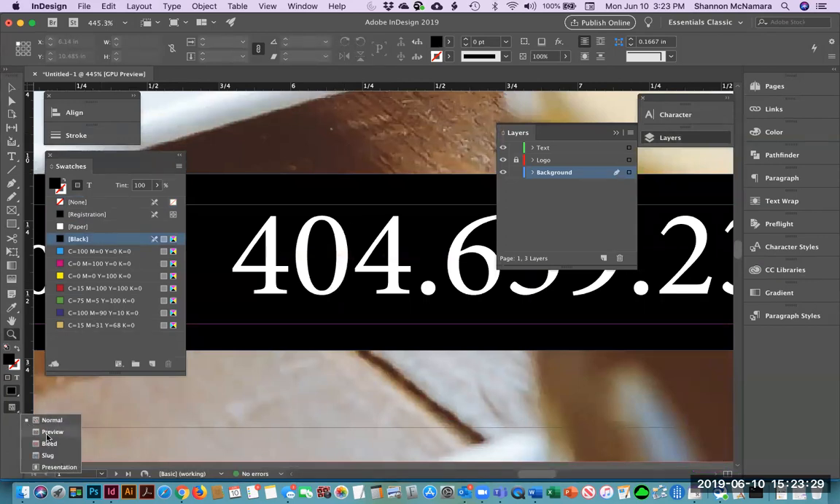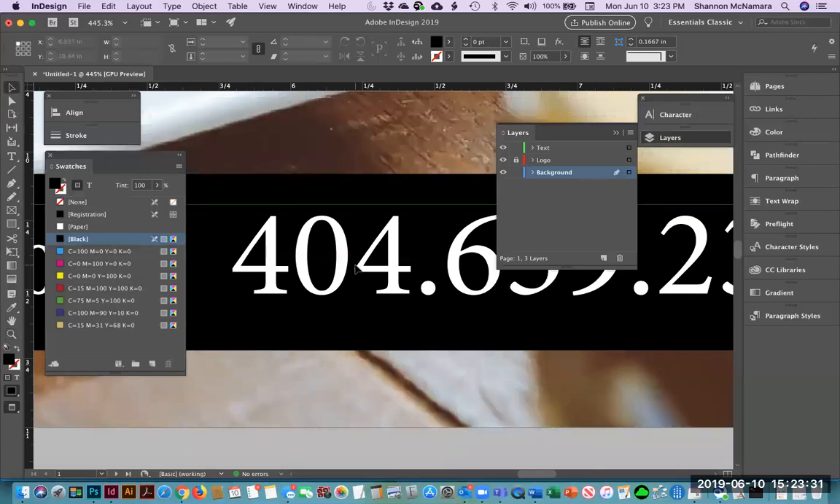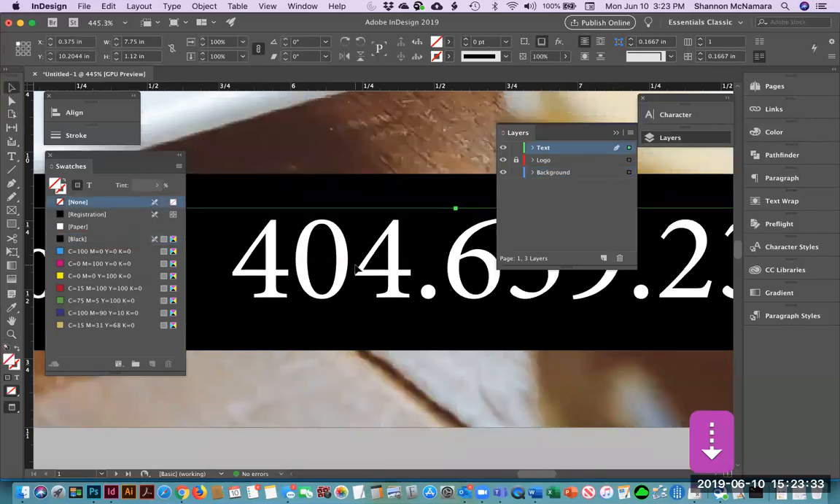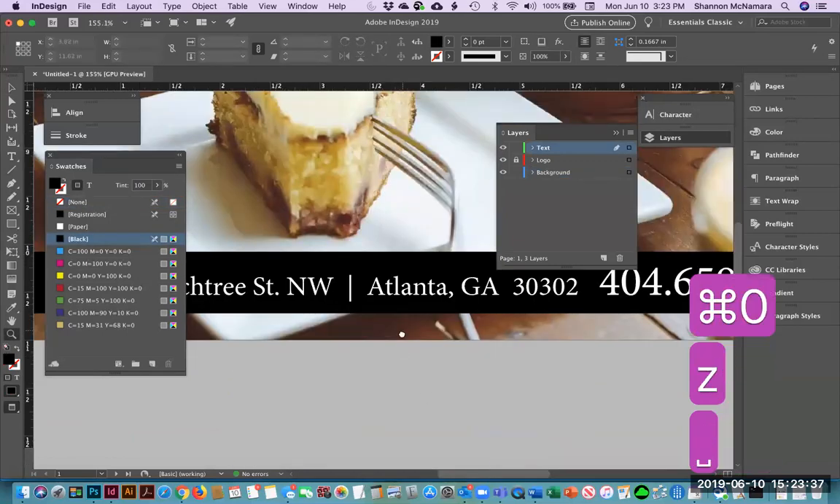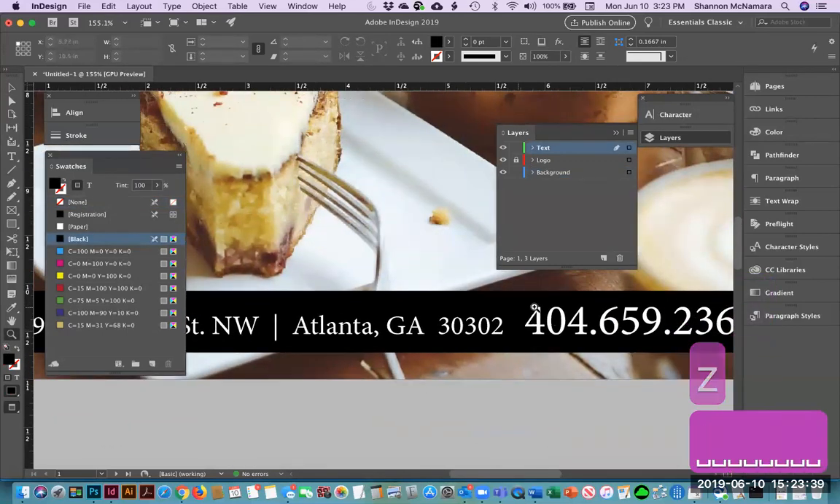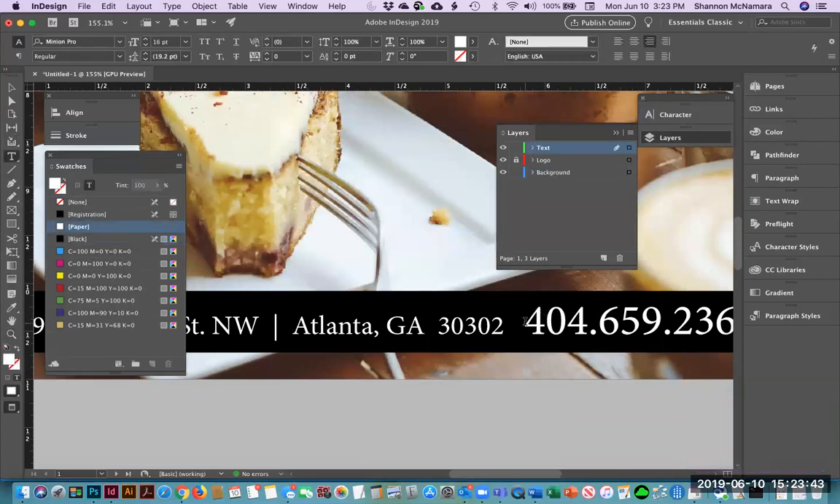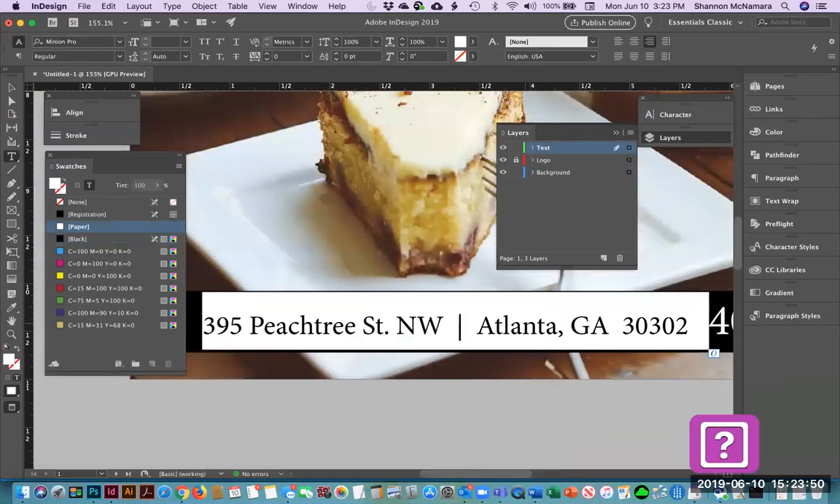So sometimes I go back, I go into preview and I check it out here and move that down a little. But guess what? Because my address is smaller than my phone number, the address isn't vertically aligned. What do? I can fix that. I have some options in InDesign that's going to allow me to fix that.